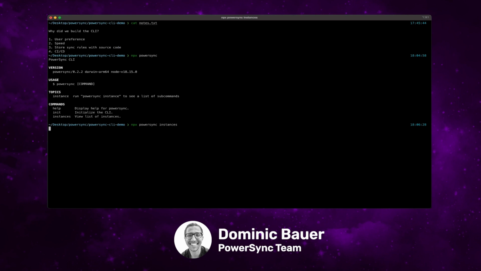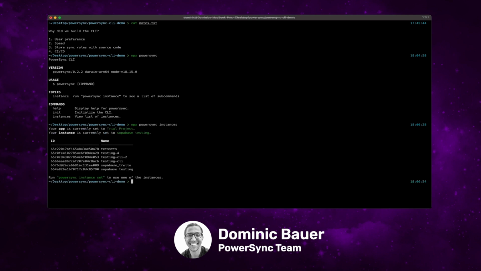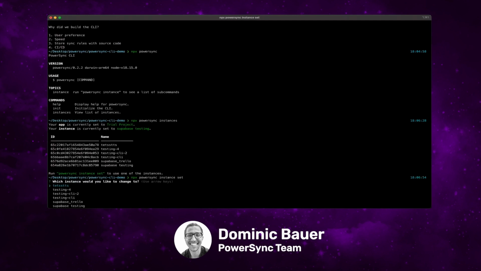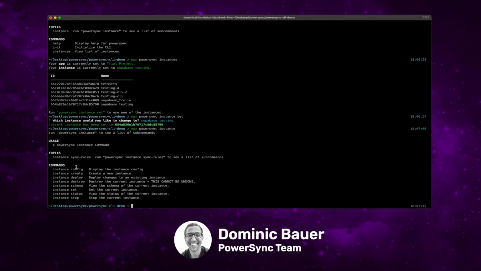So if I just show you a few different commands, here we're going to check through the different instances I have. If I now want to use a specific instance, I'll then click instance set, and I can choose between that from that list of instances that I had. So I'll go to Superbase testing, and I can now perform different commands on this instance. I'll leave it to you guys to read up on when to use it, but you can create, destroy, stop, check the status, etc.